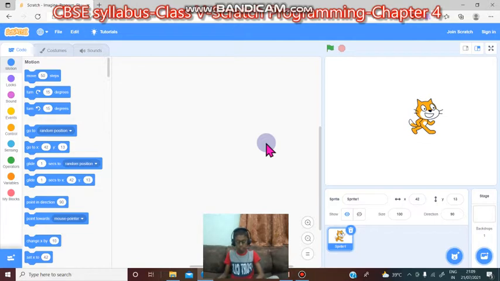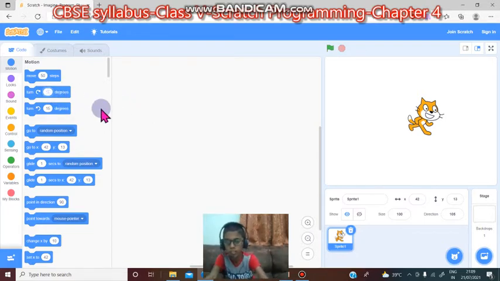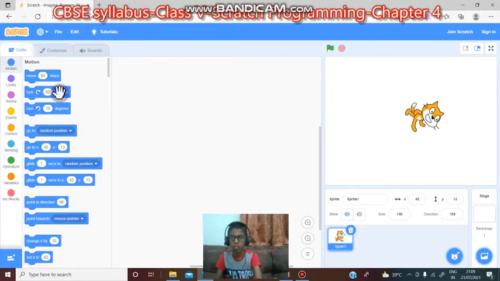The fifth step. Click on the turn clockwise 15 degrees block. The cat will rotate 15 degrees clockwise. To change the angle of the turn, change the number of degrees and then click the block to make the cat turn. Then let's change it to 50 again. Now let's see. You can see it's rotating very quickly.